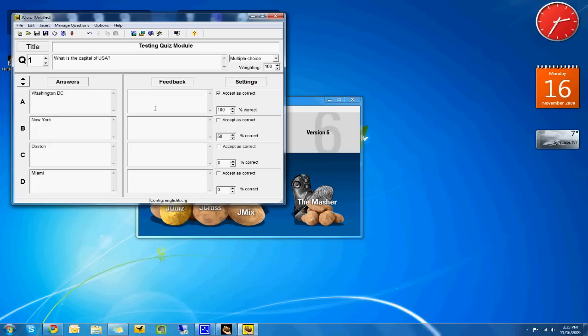Now, I don't want any feedback in there. I'm going to move to question 2 by clicking on the top arrow here so you can see question 2. And the question here says, how many states in the USA? So now the options for these I could write as 30, 45, 52, and 50. Okay, so now obviously 50 is the correct answer, so I'm just going to say accept as correct and 100% grade for that correct answer.